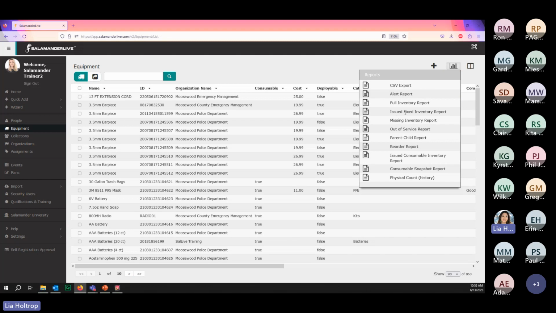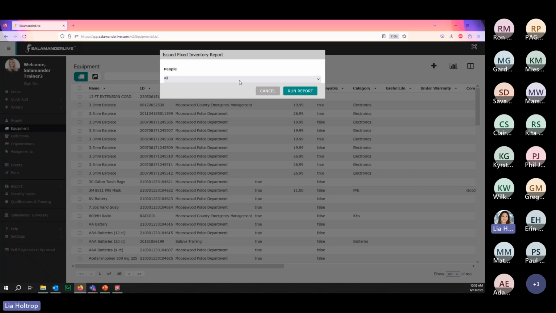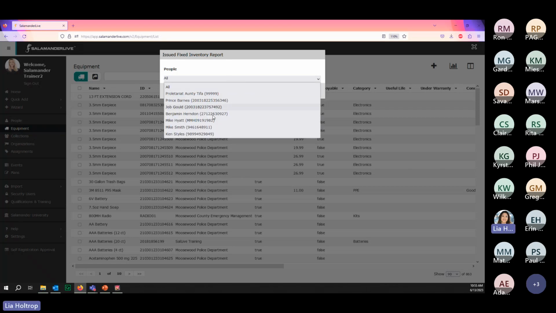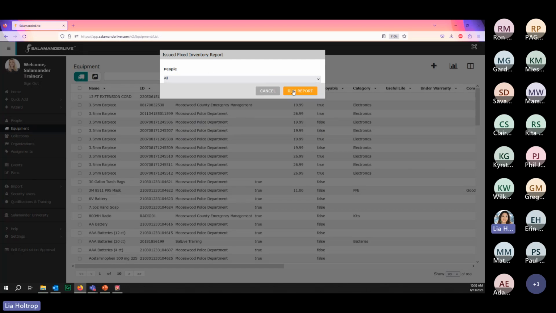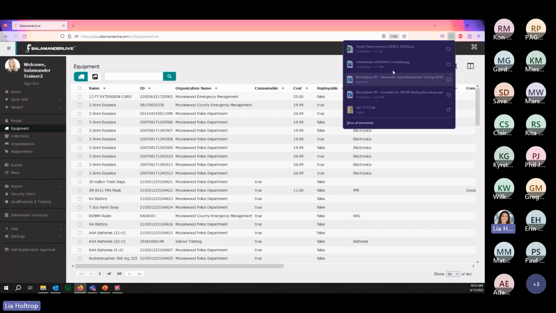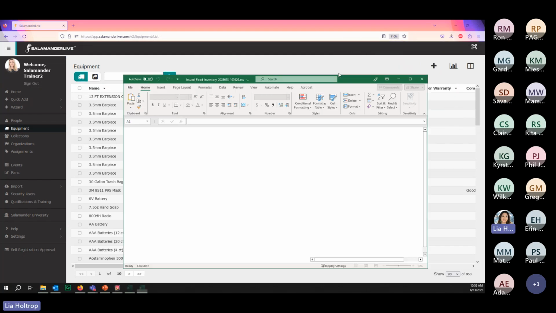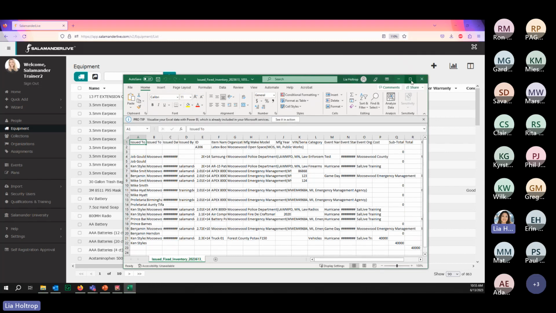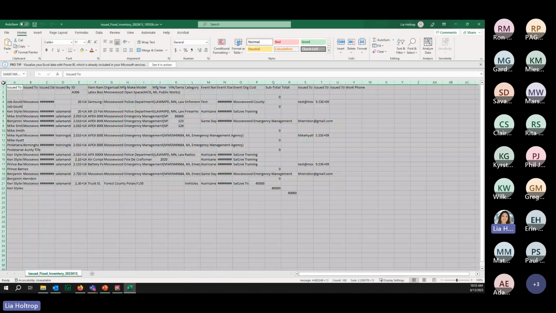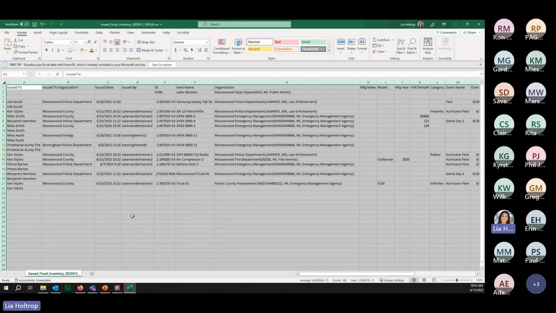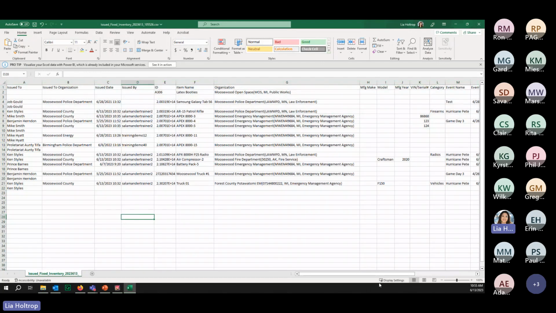So right here, issued fixed inventory. So I can see on here what's been issued out. Okay. So again, I can look at all. I can look at a specific person if I wanted to. Okay. So I'm going to run my report. I can see all the items that have been issued out. So if you're looking at something specific on what has been returned or not, this is one report that you can look at.